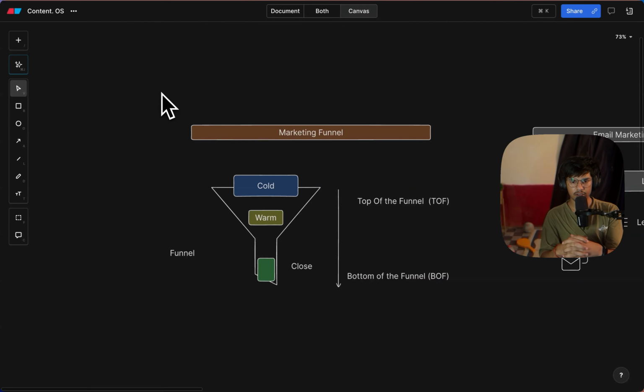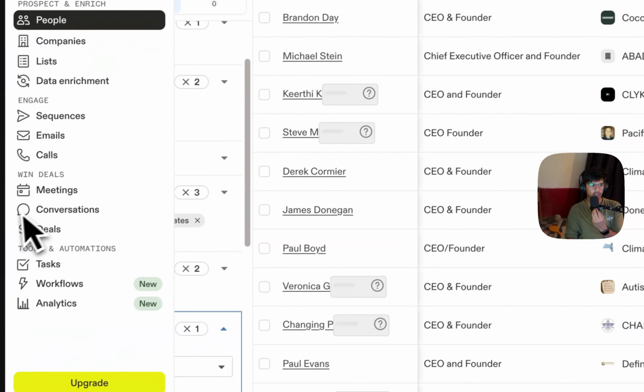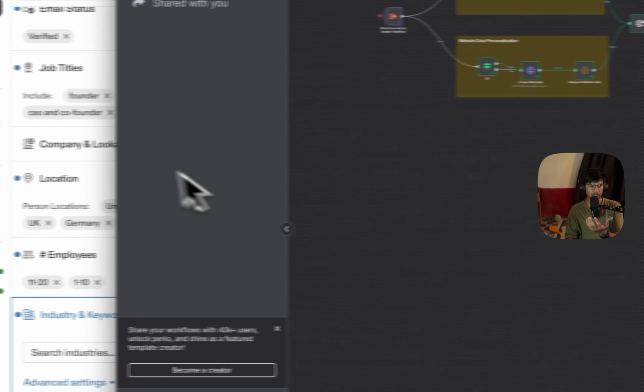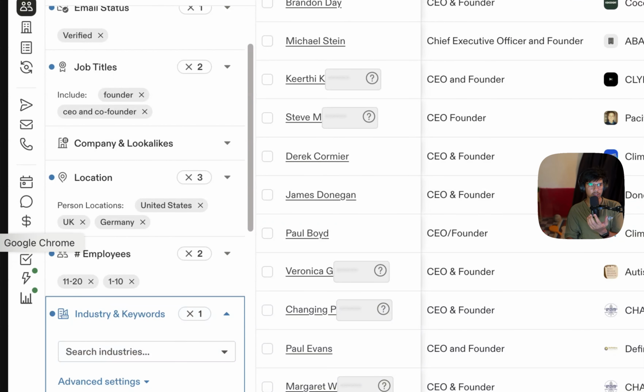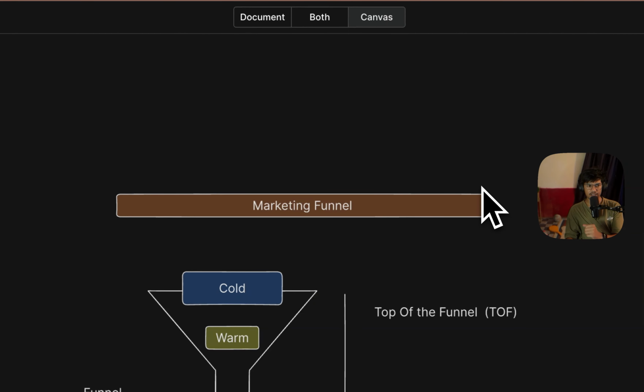for building the top of the marketing funnel, we will see how we can scrape the data using tools like Apollo and Apify, and generating things using n8n is going to give us a lot of data with ease. Okay, so let's get started.